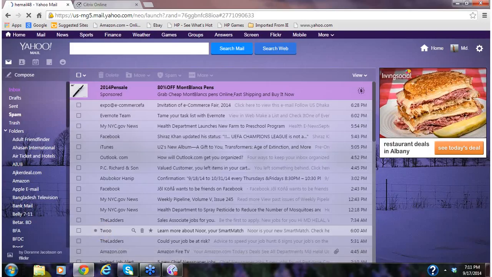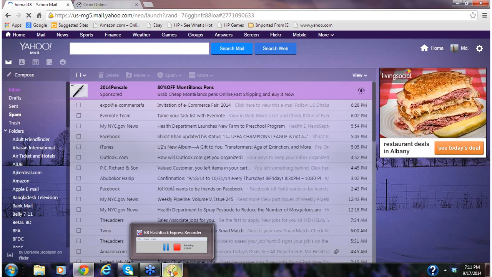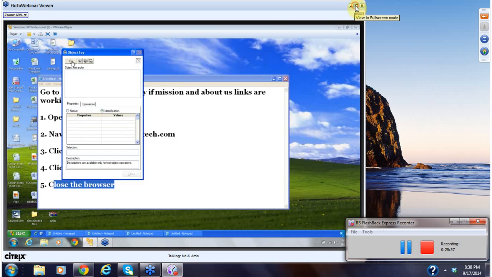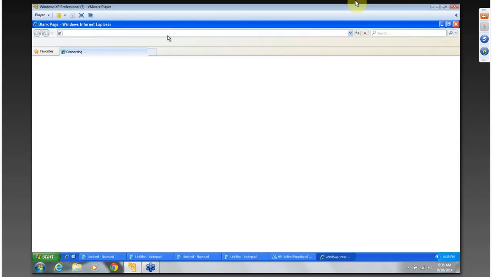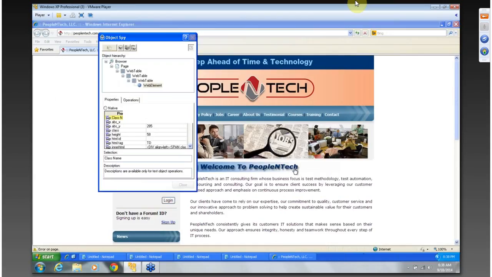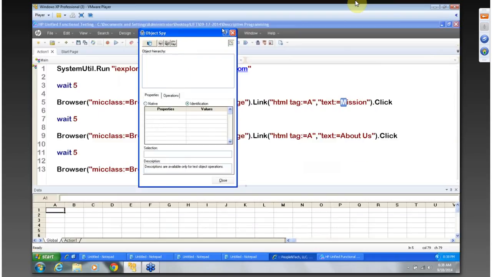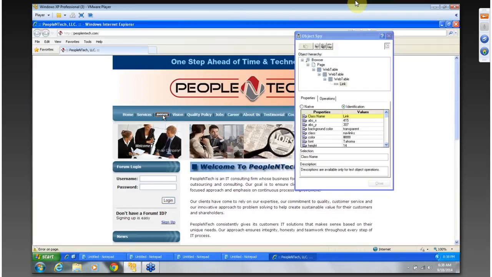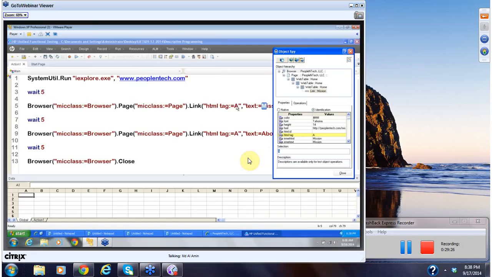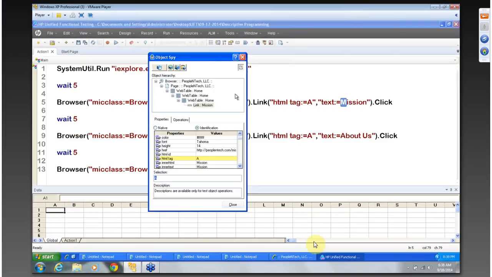Alamin, I see you are offline. If you go to PeopleNtech, and since we're trying to identify the mission link in this case, if you are clicking on mission, you have to match it with however it's written. The HTML tag is written in all small letters. Just copy and paste here, and then the A here. If A is written in capital letter, you have to match it in capital letter. So it's not case sensitive in every case, but it is case sensitive in many cases.